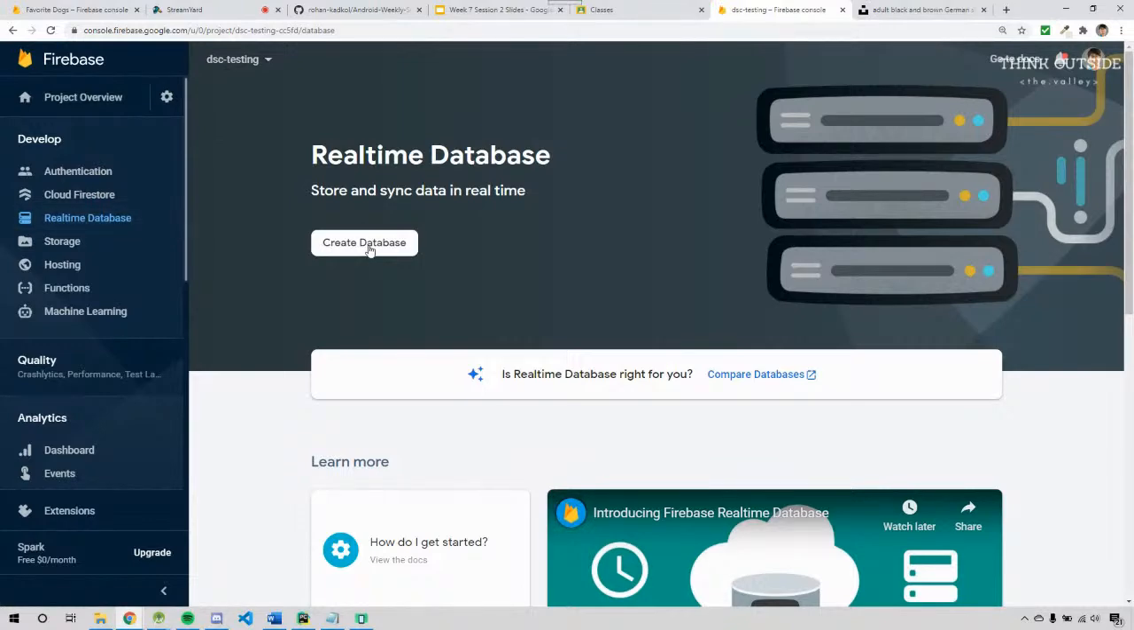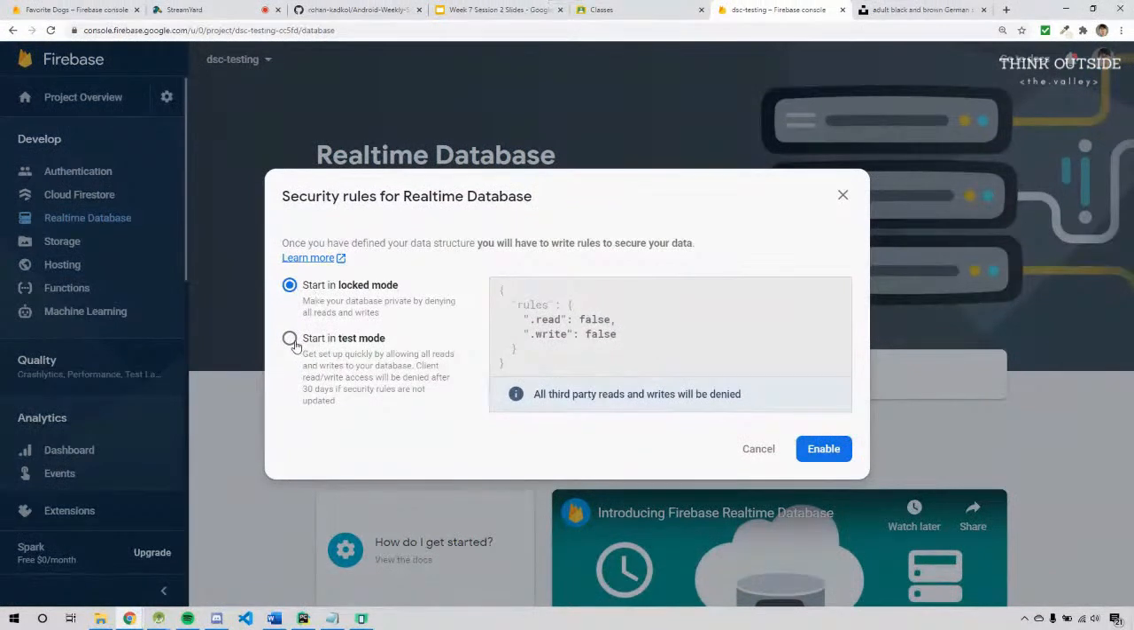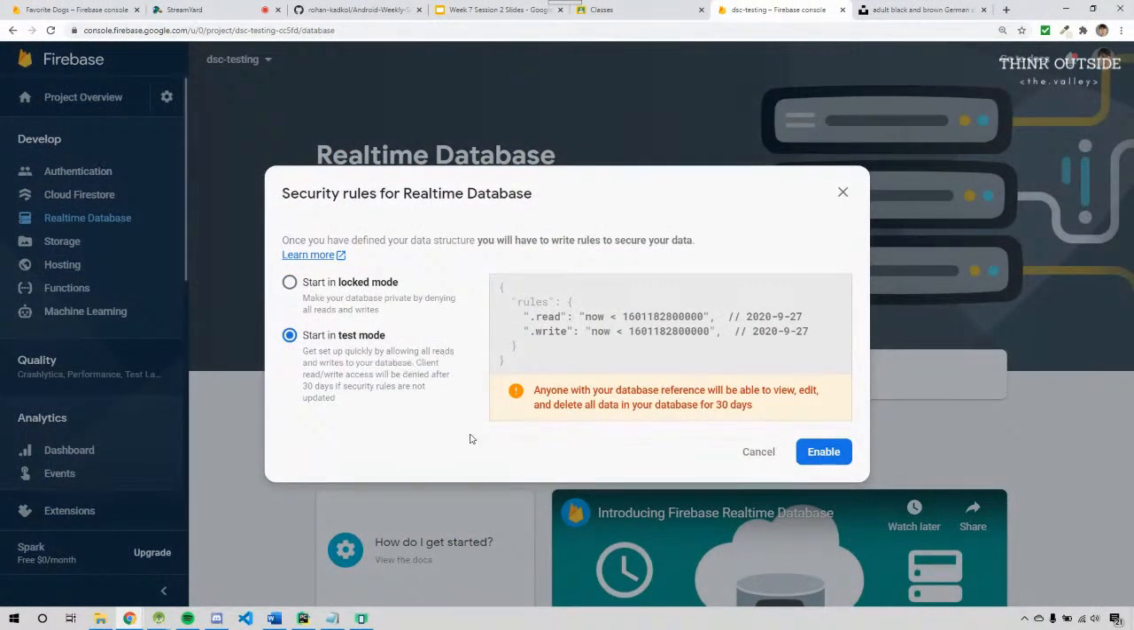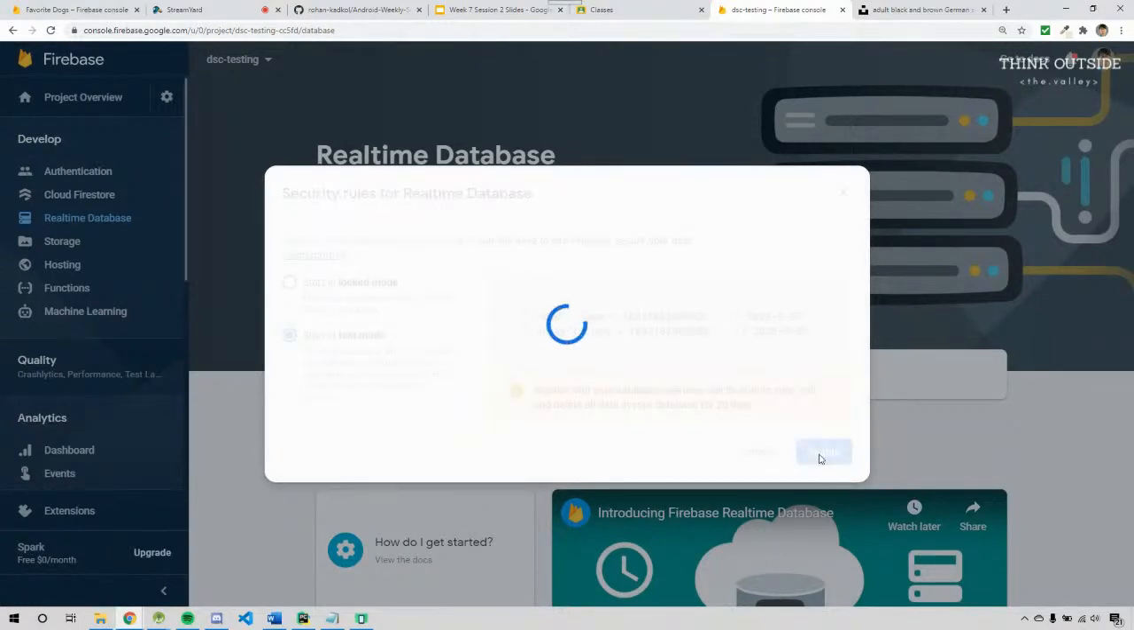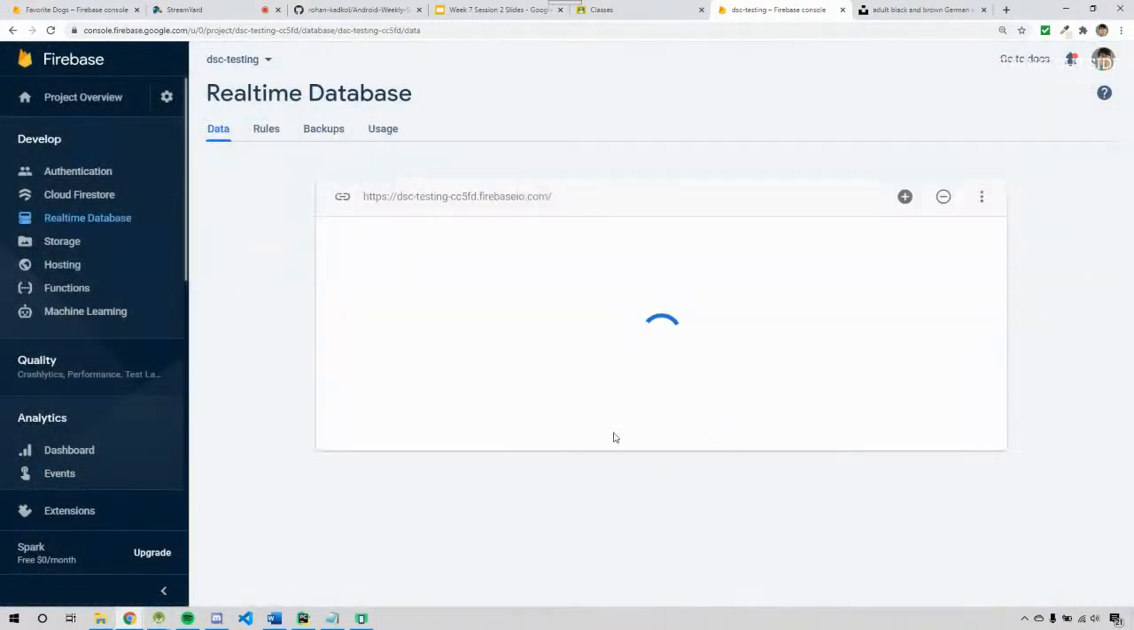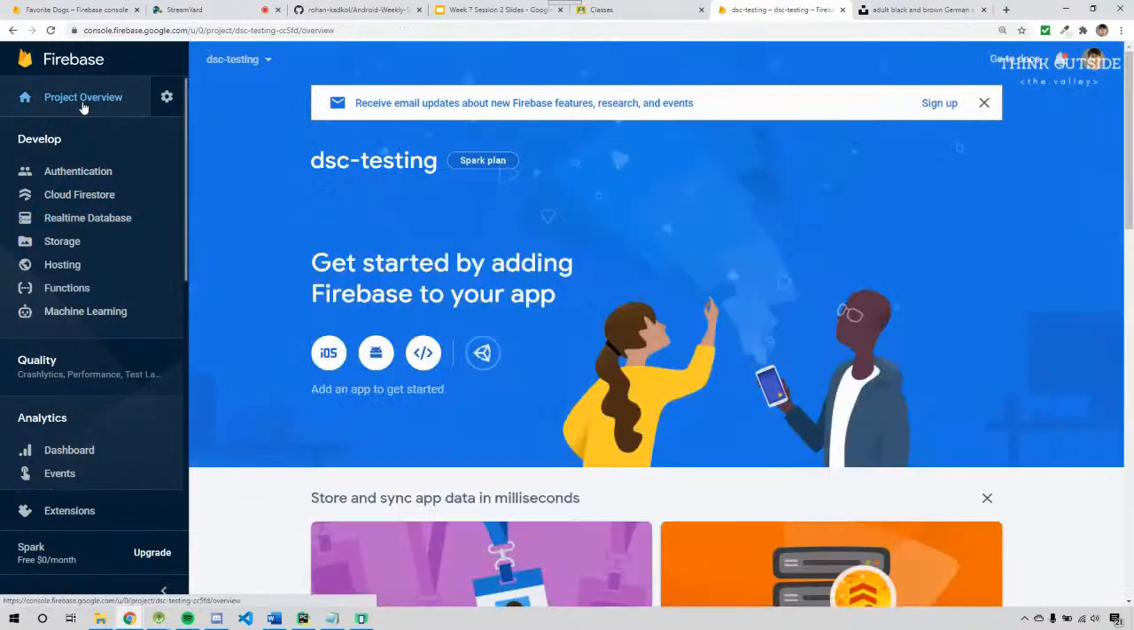Click on create database. So real-time database, then click on create database. Start in test mode, which is easy for you. But it doesn't allow read or writes. Start in test mode, enable, and you should get this. Right. Next, go to project overview.